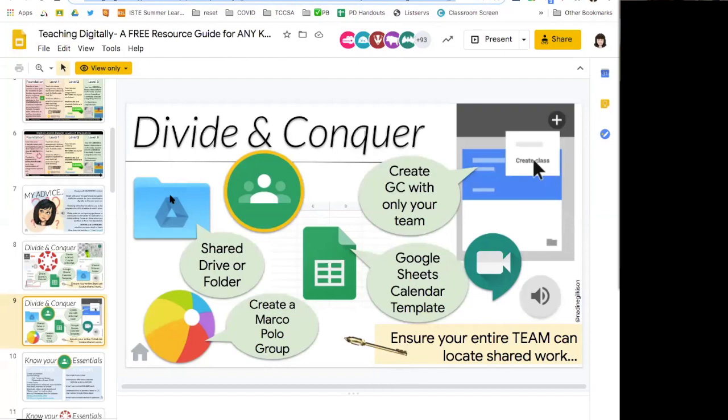So this is Nadine Gilkison, and she's just highlighting or calling out areas like sharing a drive, or you're doing shared drive, and it can be a folder, it can be a place where you invite someone. I see she also called out creating a Google Classroom only with your team, and that's how we're going to get started. And maybe you have a Google Sheets calendar template where things lay out and you can see them in a timeline like a calendar. So we're going to talk about these type of things.